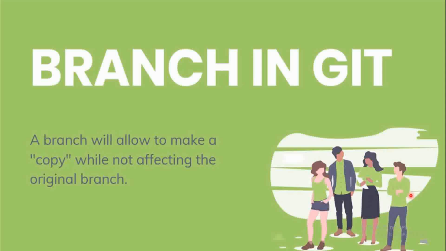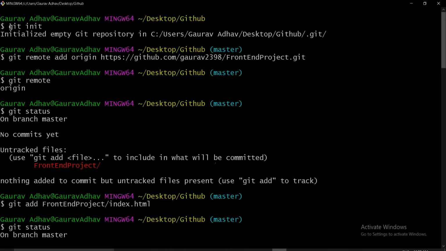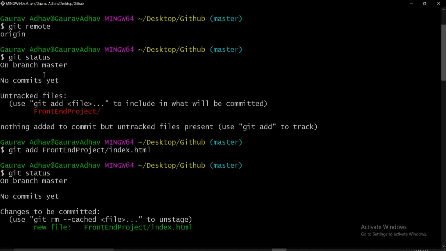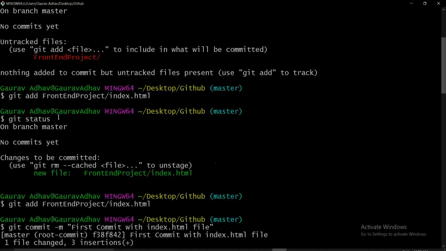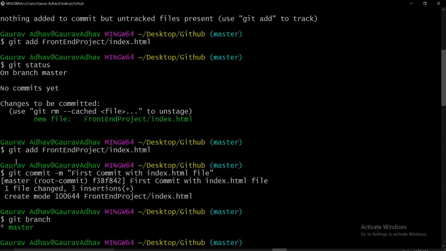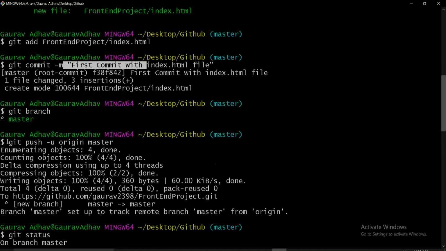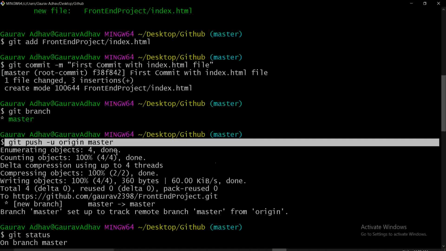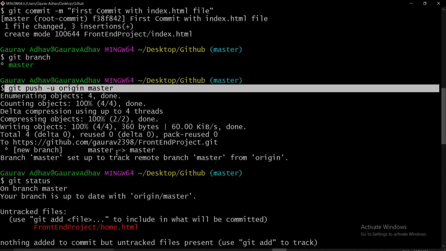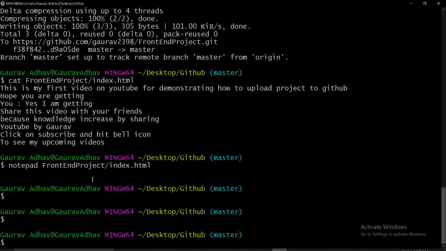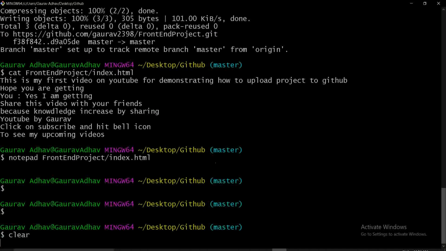So let's start the practical. In the last video we saw the git init command, git remote command, and git status. Then we committed our project. Before that we added the files, then we committed using a message. Then we saw how to push the project to the remote origin. So far we have learned this much. Now let's start with git branch.